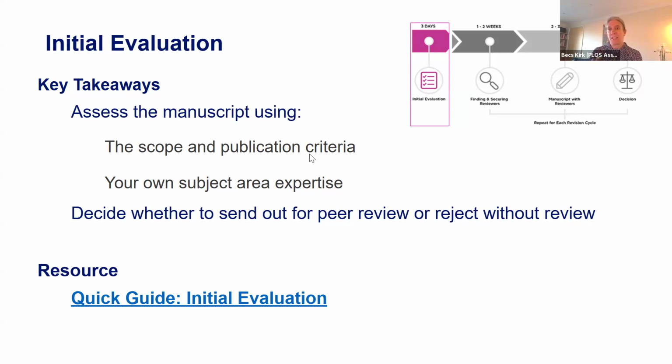From an editorial standpoint, I've been working as an editor in different journals for about 15 years now. So hopefully I can give a bit of context from what I've learned and experienced that will support you in this particular role here at PLOS. And I'm going to do a deep dive into each of those steps that Hannah highlighted on the timeline.